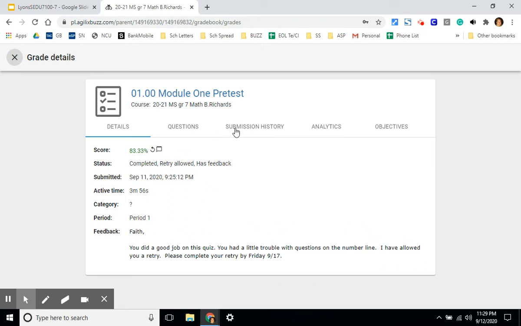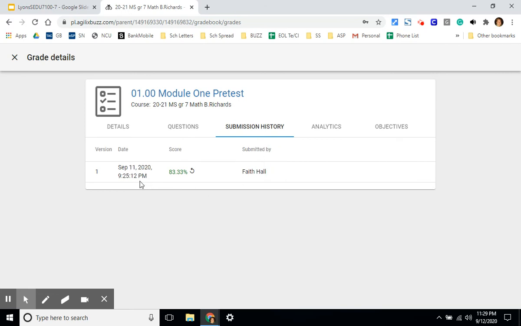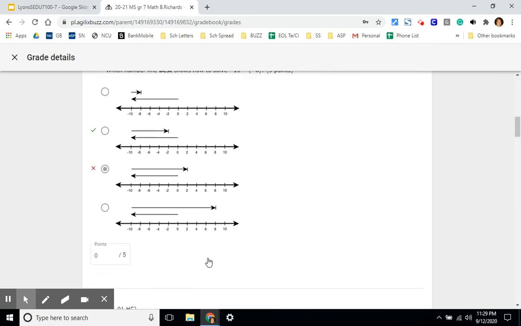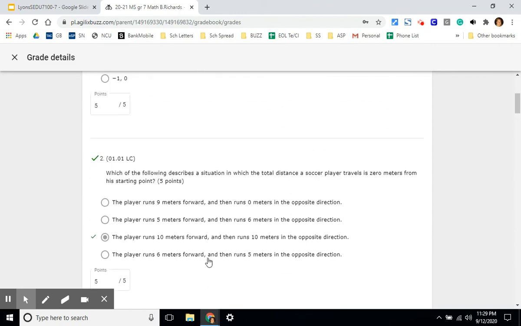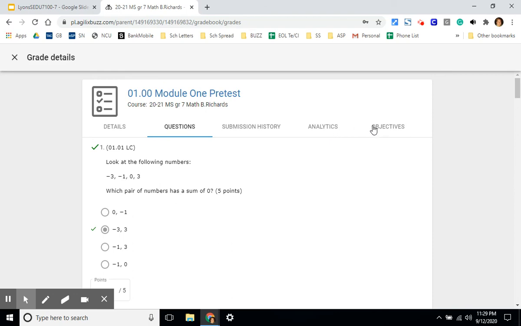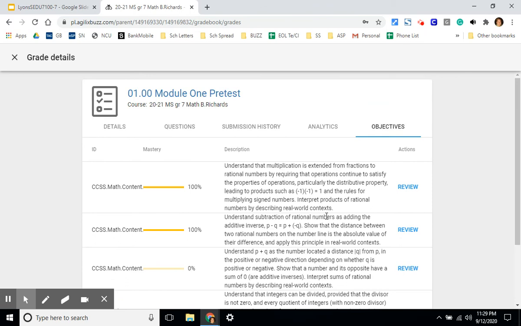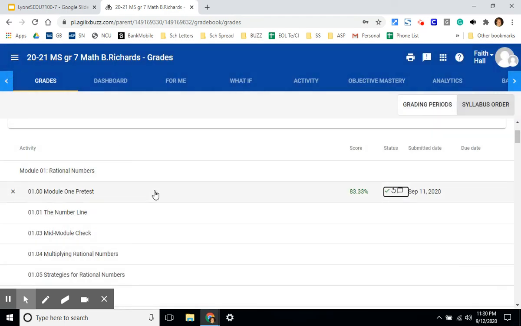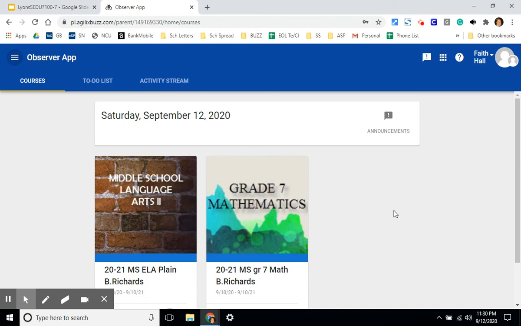It also gives you some information like submission history, the date and time that your student turned in this work. It also lists the questions and whether or not they were correct or incorrect, and the objectives for this particular lesson. And back to details. At this point, you can contact teachers with questions about this information by using their email address that was provided at the beginning of class. To get out of this screen, click on the X. To leave the gradebook, click on the three lines and choose home. Those are the basic features of the Florida Virtual Parent account.